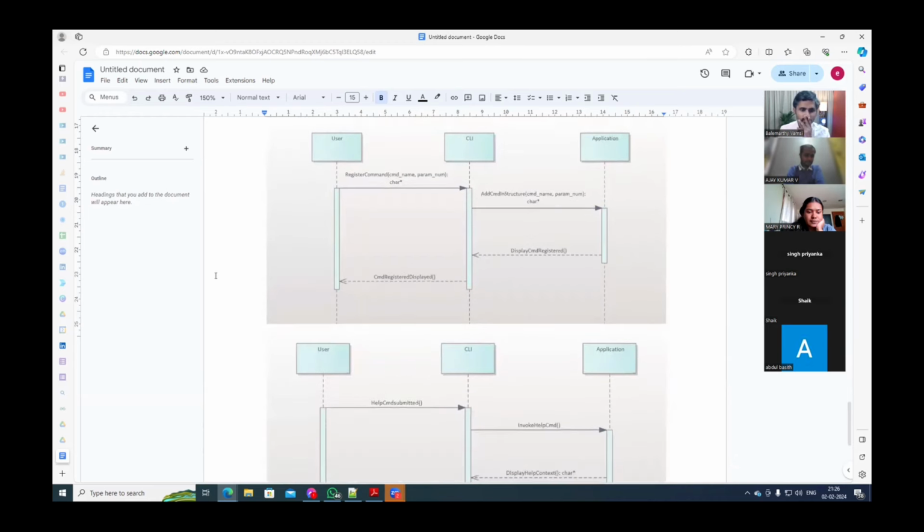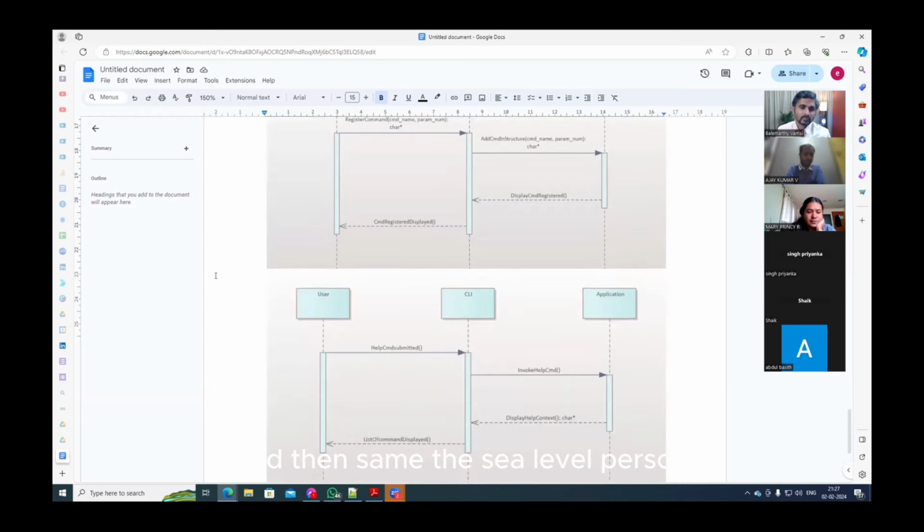The next one is for the registering command. The user will give the command name and parameter number. Then the CLI will give it to the application to add that command in a structure with the command name and parameter number, I mean the expected number of parameters. We have one structure for this. Then the application will display the message that the command is registered, and the same CLI will pass it on.